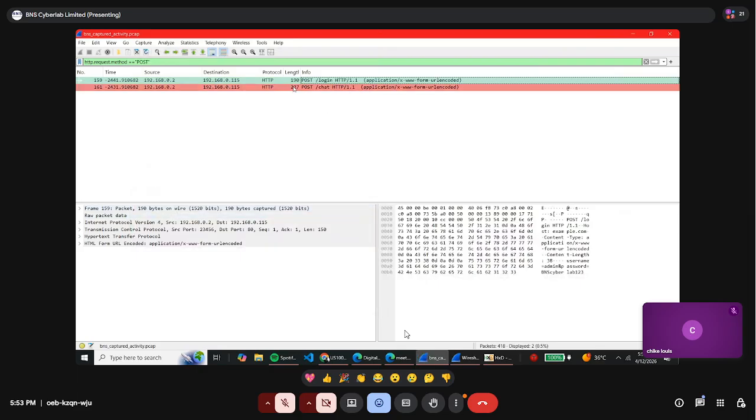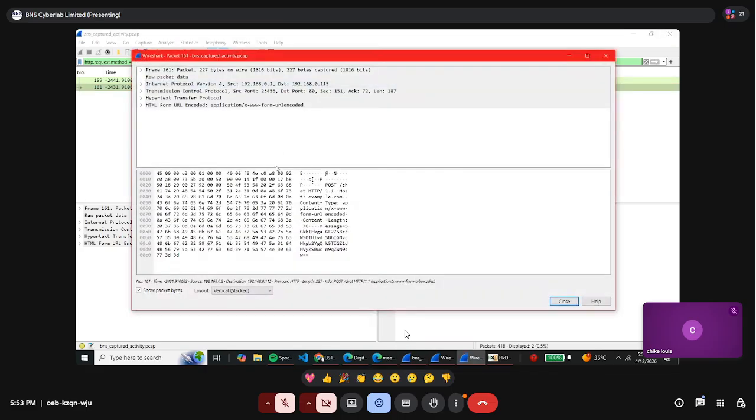And we also have a chat. So the user, since it's a post, must have also sent a message, right? And as you can see, this is encoded base 64, which means it can actually be decoded, right?